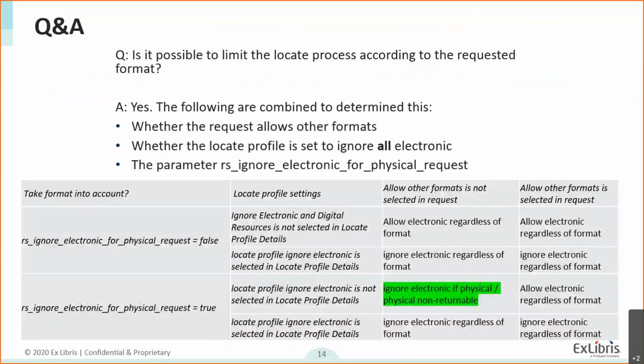Right, what else? Question, is it possible to limit locate process according to the requested format? So the answer is yes, now it is. I think we released this a few months ago, so maybe not everyone knows this yet. Until, again, a few months ago, we had the locate profile setting, which was either ignore electronic or not. And according to that, we would ignore electronic or not.